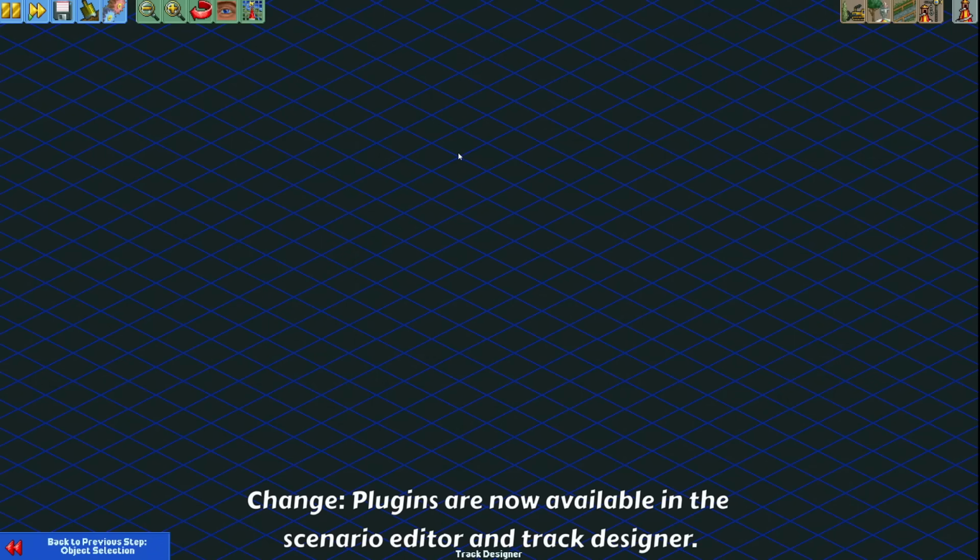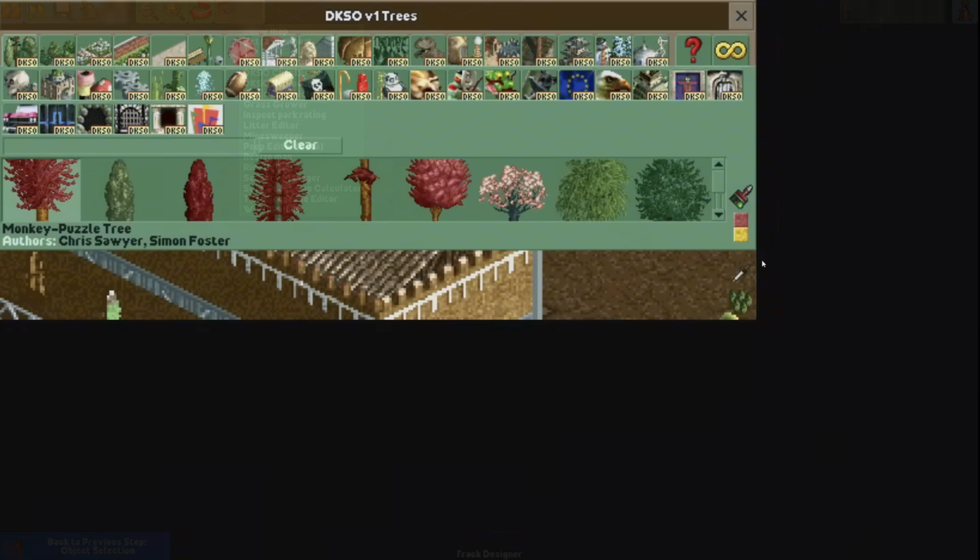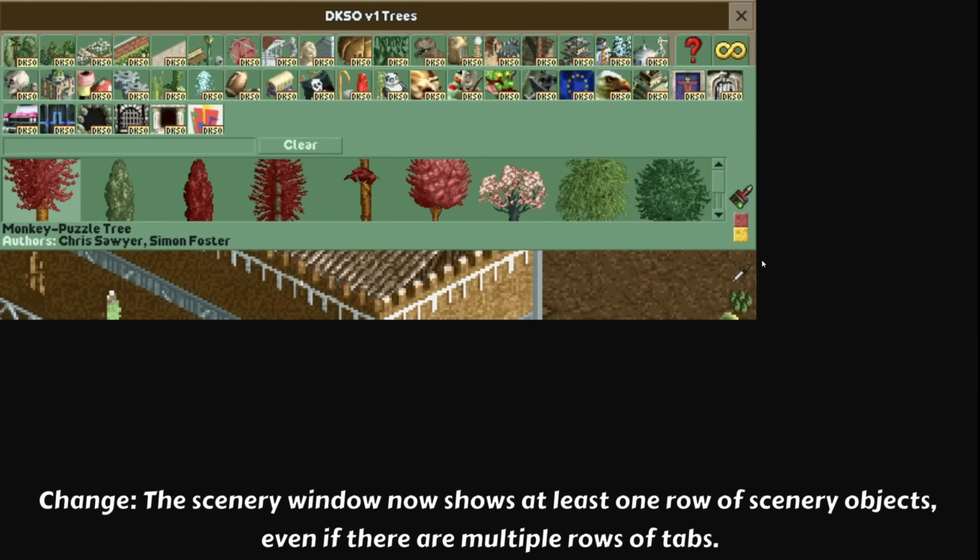Alright, for the people who like working in the track designer environment or the scenario editor, you can now also use your plugins in there. Alright, for the next change, it's probably easiest to just show you some before and after pictures.